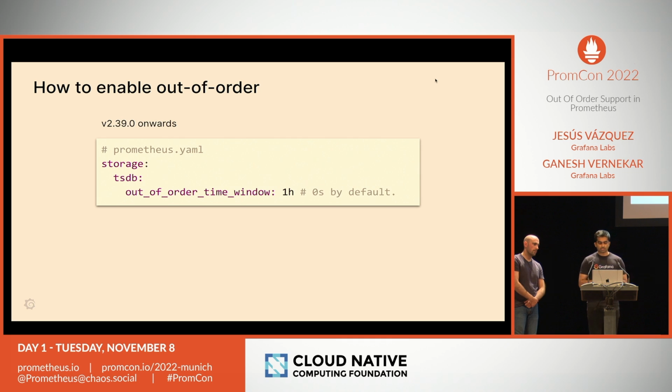So let's see what this out of order time window does. I said there is no bound in how old the data can be ingested, but still we want to have some kind of protection against it.